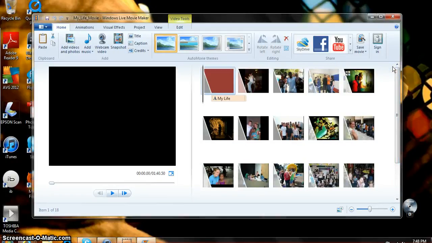Right now what we're going to focus on is building credits into our movie. We have the title slide, we have the transition, we have the visual effects. What we're going to do is put an ending to it. So it has a beginning, it has a middle. We're going to work on the ending.